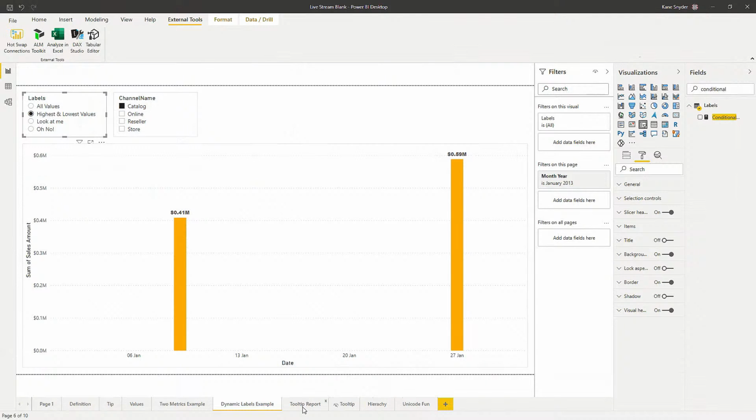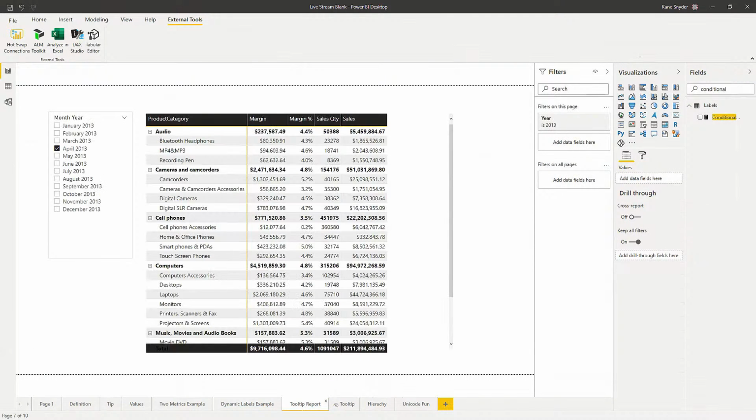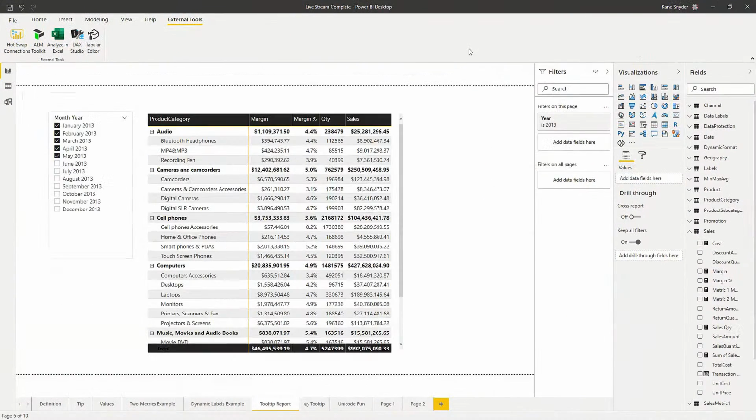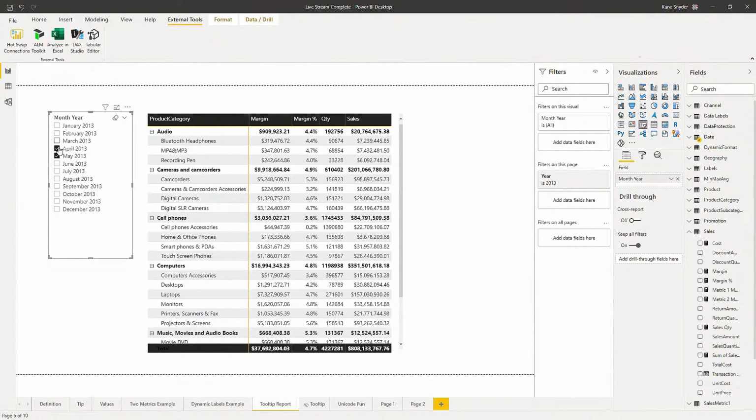All right, next example I've got. I'll show you the end result, which is a tooltip. One of my favorite things to play around with in Power BI is unique ways to use tooltips and report page tooltips.